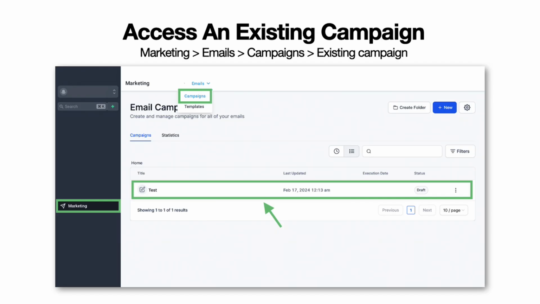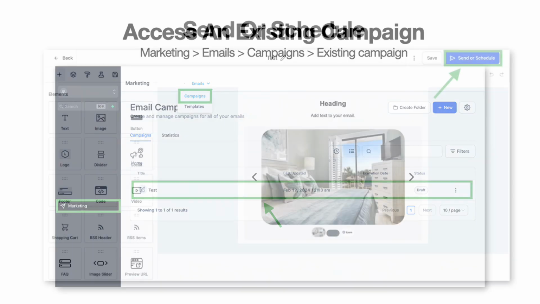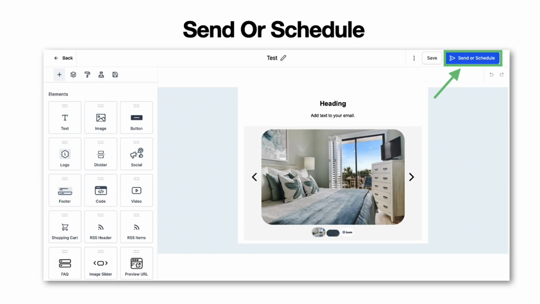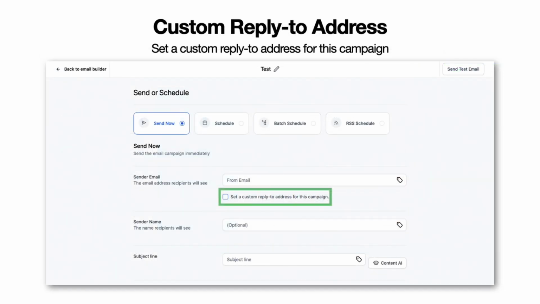Let me show you exactly where to access this. First, I'm going to have you access an existing campaign. You're going to go to Marketing, Emails, Campaigns, and then click on an existing campaign you have. When you open that up, we're going to click on the Send or Schedule button in the upper right-hand corner.